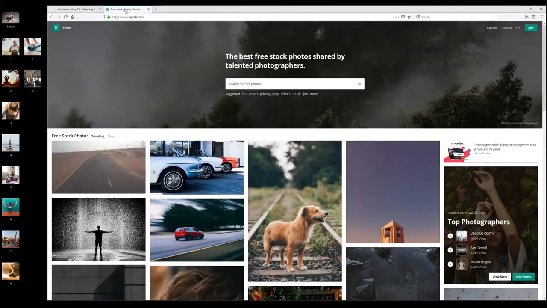And by the way, if you guys need any stock photos to use for your website, if you go to this website called pexels.com, you can find tons of free images to use and they're completely free.